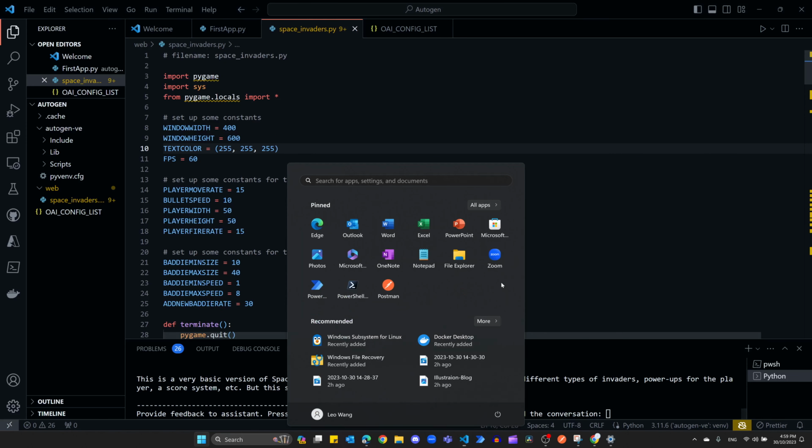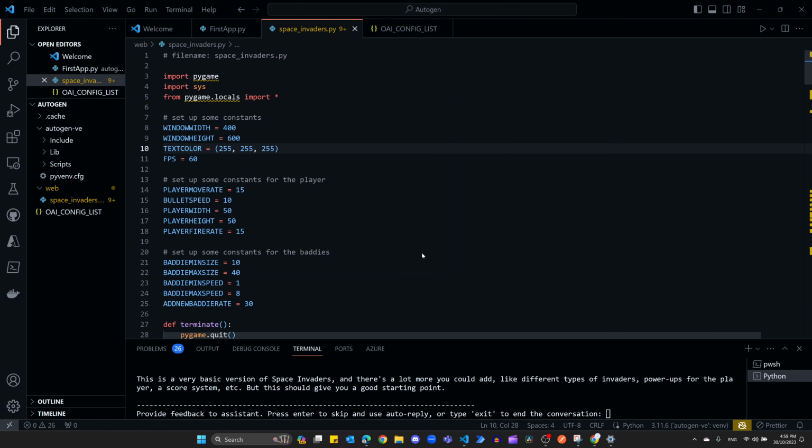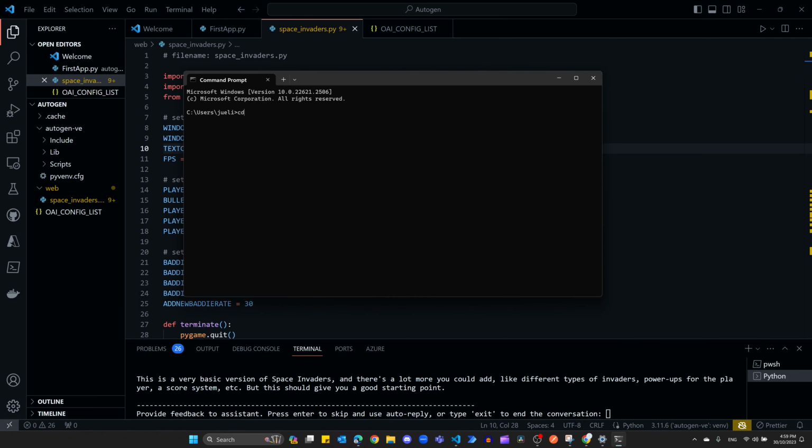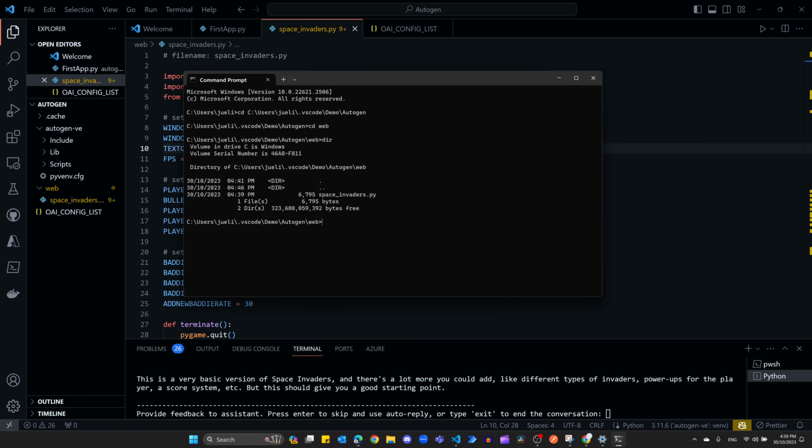To run the actual Python code, I'm going to switch to the command prompt, and we will go to the folder where the web folder is. This is Autogen. Now let's go to the web. And you can see this file just got created a couple of minutes back. So let's do python SpaceInvader.py. Let's see what happens.